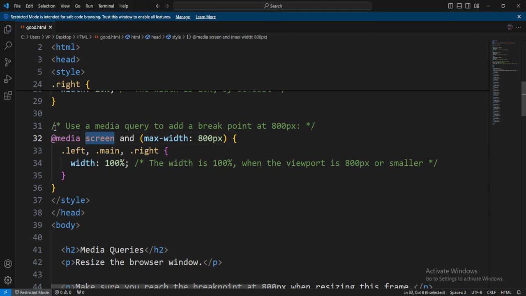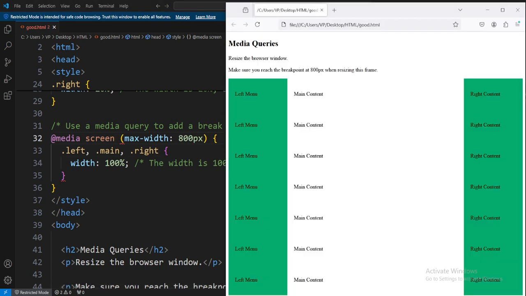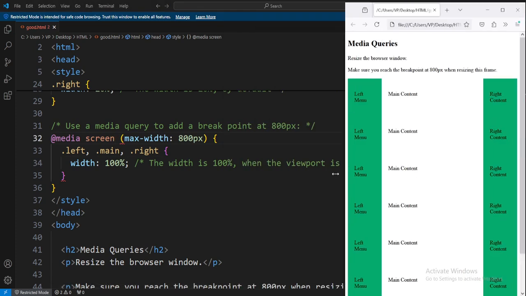So you must use screen whenever you are using the media inside the CSS, and use this and. Let's remove this and, maybe it will work. Can you see it has already given an error? It's not going to work. As you can see, it's not working.